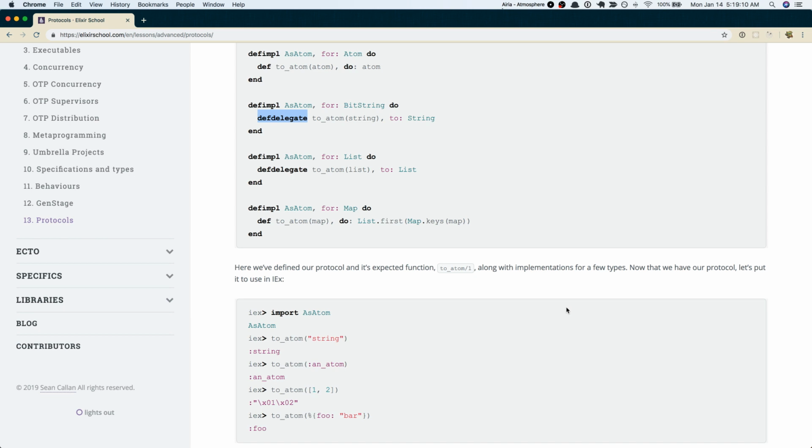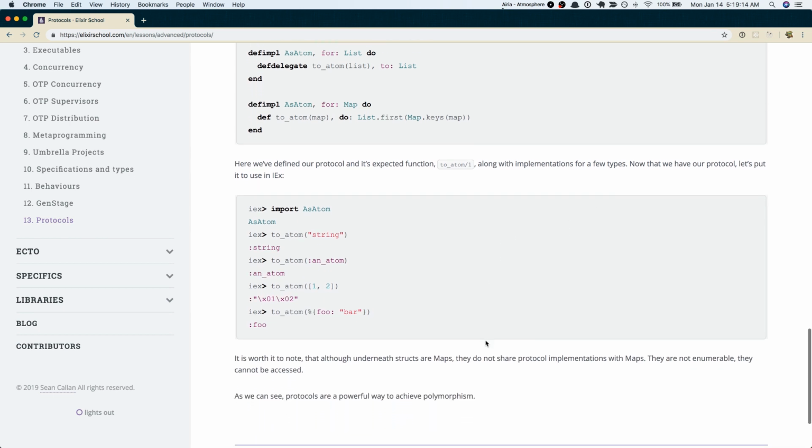Now that we have our protocol, let's put it to use in IEx. Import as atom. toAtom string with string, and atom returns itself. A list. That's kind of weird, but toAtom, and then the first key in the map.